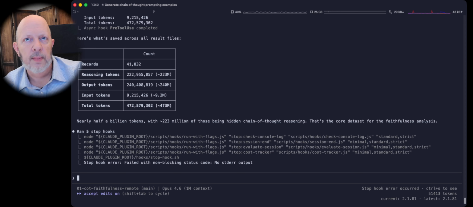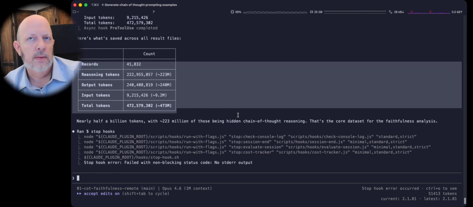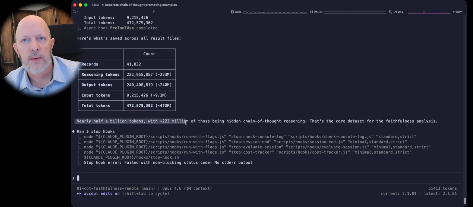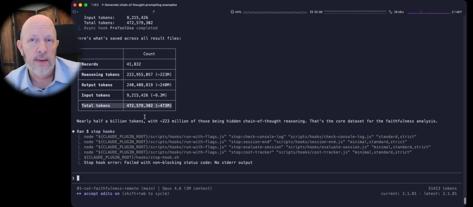This is one of my personal experiments, and look at that. Probably approaching a billion tokens. I mean, 250 plus 250. That's close to a billion tokens. Nearly half a billion tokens. That's actually more than that. I can't do math. Oh, total tokens right there. I guess I can't read.